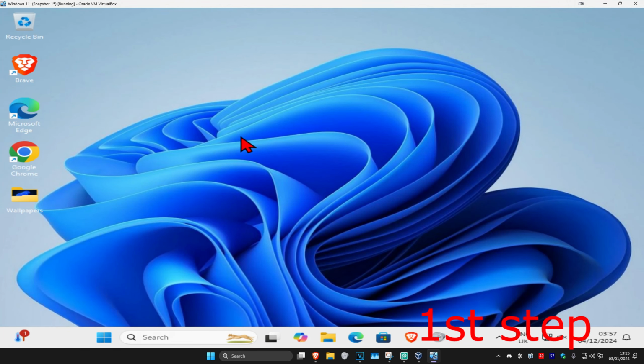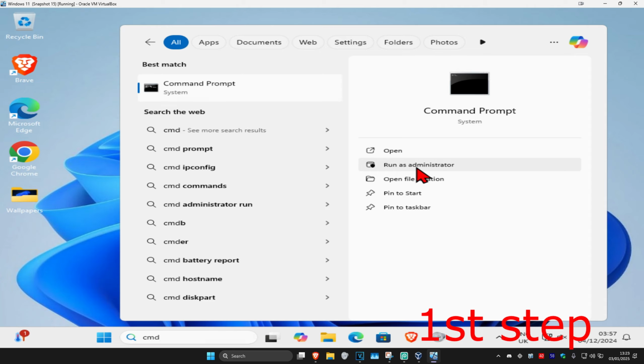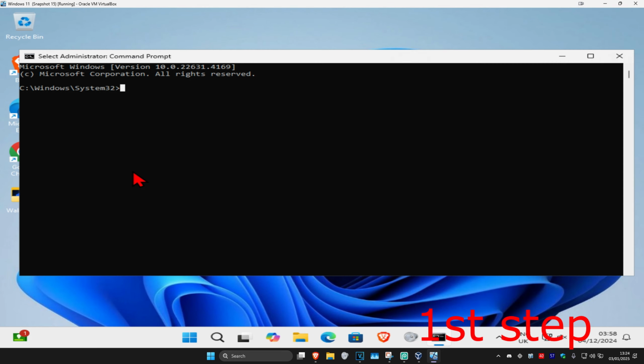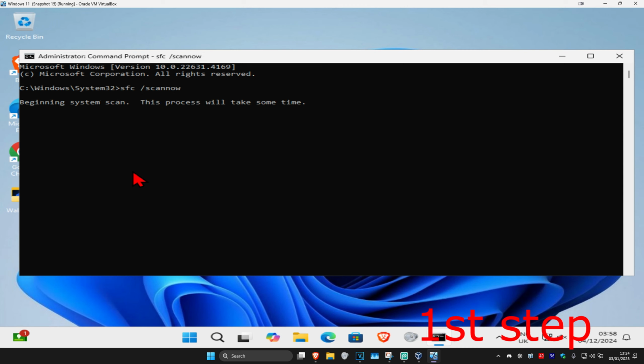So guys, for the first step, you're going to head over to search and type in CMD. Now, you're going to run it as administrator. And then click on yes. And then once you run this, we're going to type in sfc /scan now, and then click on enter. Then you want to run this scan.